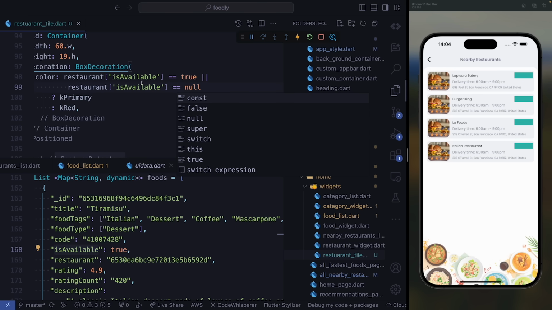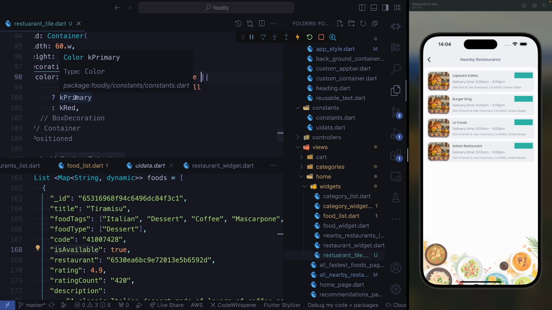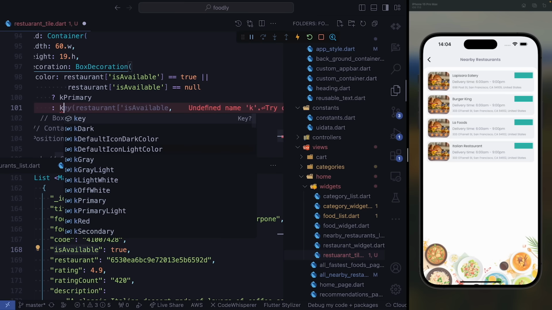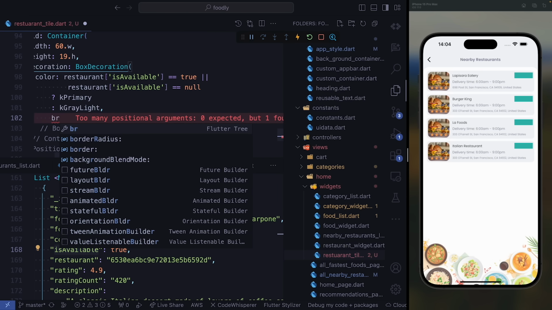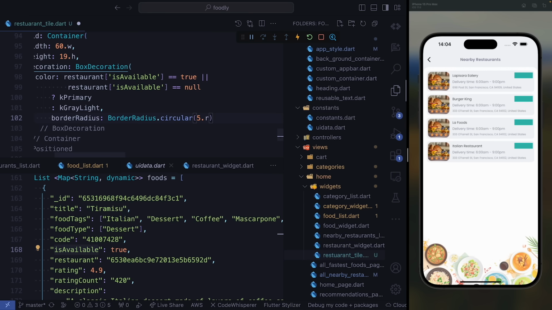Let's just use this one because some of our restaurants don't have this value, but you can go ahead and just set it on all restaurants. But when we are connecting to our REST API, we're just going to revisit and change this. So here we can go with gray light. Then we are going to give it a border radius, BR. So border radius dot circular. Let's give it a 10 instead of a 5.